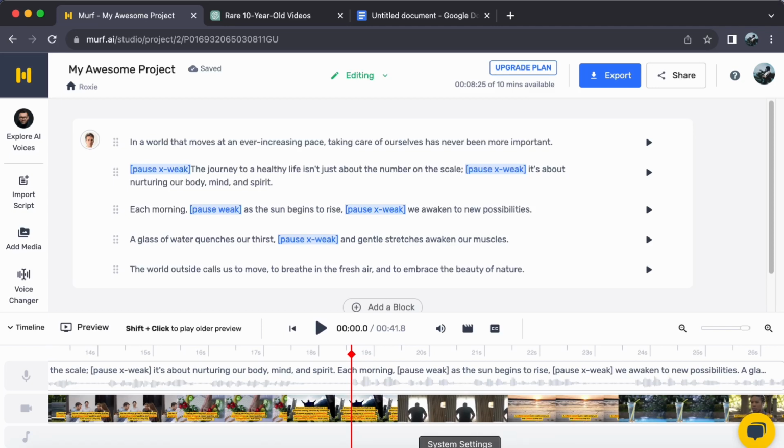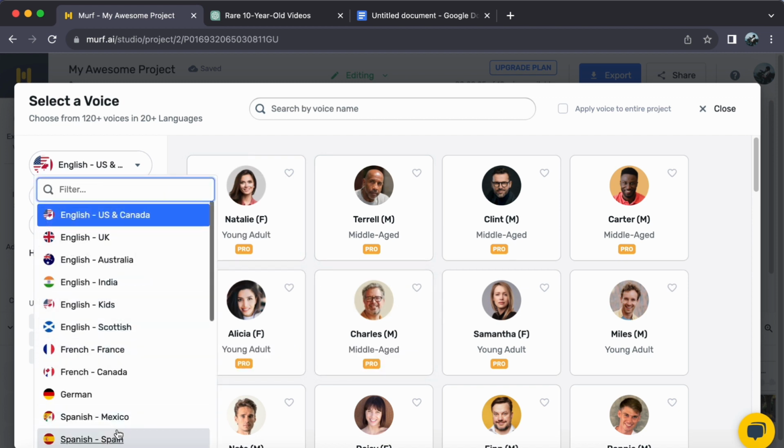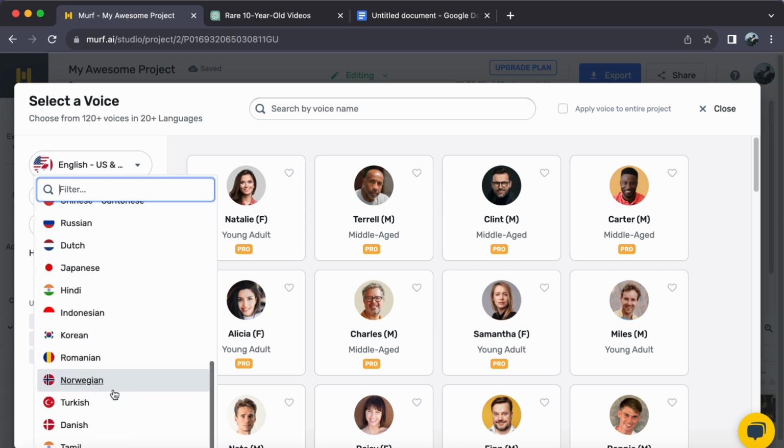Today, let's explore the realm of voice customization on Murf AI in just a few simple steps. Step 1. Discover AI voices. Click on the Explore AI Voices tab. Here, Murf Studio presents an array of voices spanning age groups, accents, and languages from English to Chinese, Romanian to German, Spanish to Italian, and more.